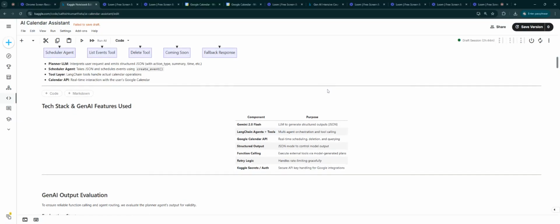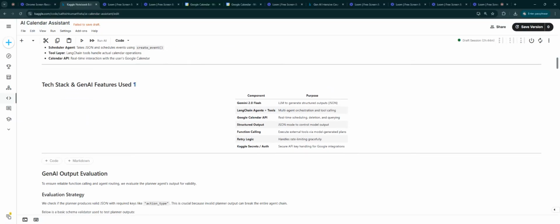So I wanted to show you the tech stack. What are the technologies that I have used? I have used the large language model offered by Google, Gemini 2.0 Flash. It converts the natural language inputs into structured JSON formats. I've used LangChain to create agents and tool calling. I have used the Google Calendar API to integrate with the calendar. It uses JSON structured format. It uses function calling. There is a retry logic to work around the permanent quota of Google. Then I have used Kaggle secrets for securing the API key.